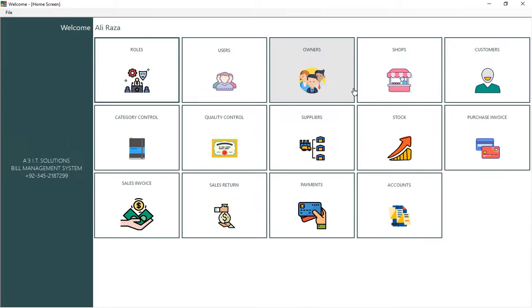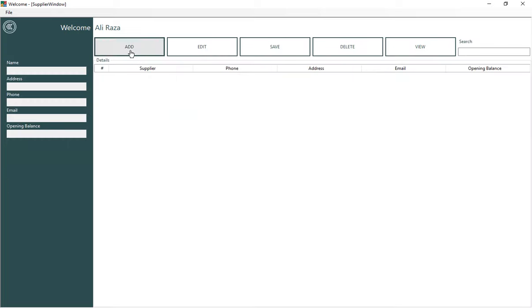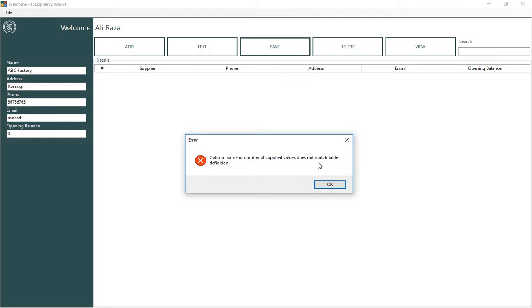Okay, I haven't added suppliers, so let us go to the suppliers and add supplier one. Let's say ABC Garments or ABC Factory, whatever the name of the supplier is, and the address and phone number are anything, the email is anything. Right now the opening balance is 0. Save. Okay, look, this is the problem. I think this is the same error we get when adding suppliers. It is showing me the problem.